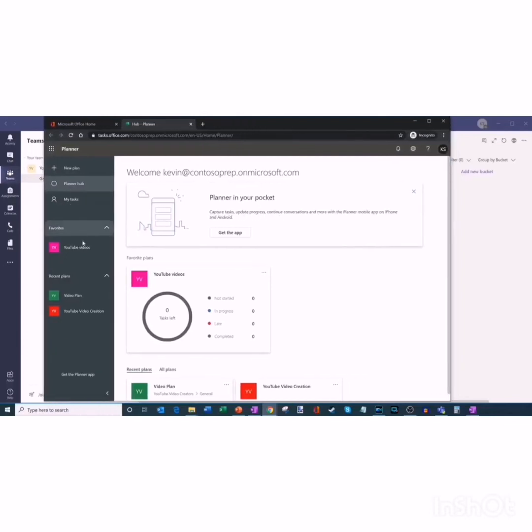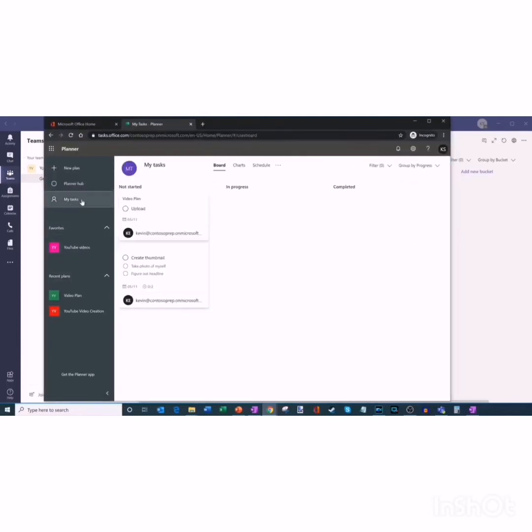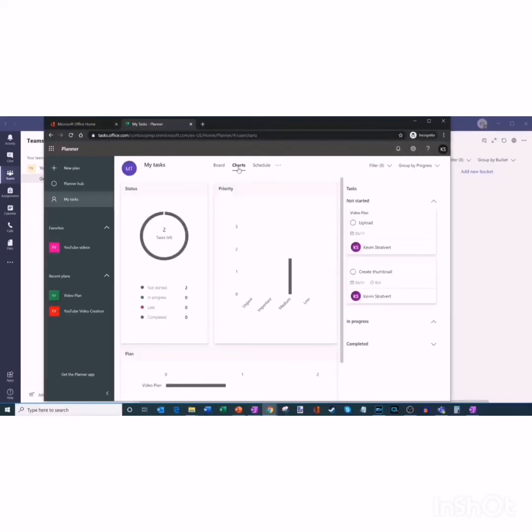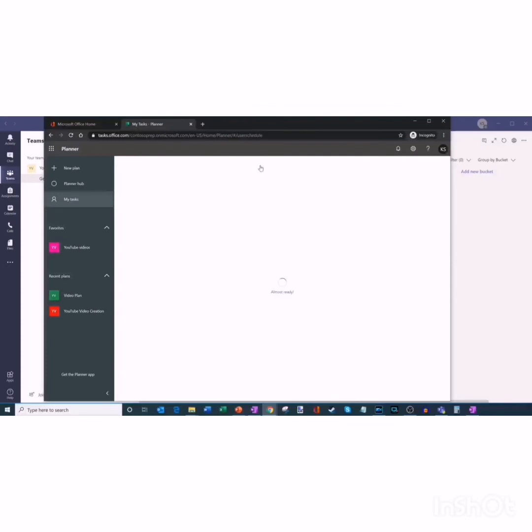And here too, what I could do is see all of my tasks. And so I'm on point to upload and I'm also on point to create a thumbnail for another video. So I have a few different tasks showing up in here. And this offers similar functionality where I could get charts or I could pull up the schedule view. So lots of similar functionality within Planner on the web.